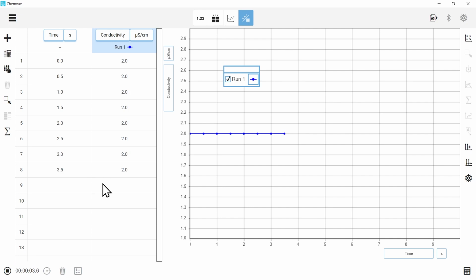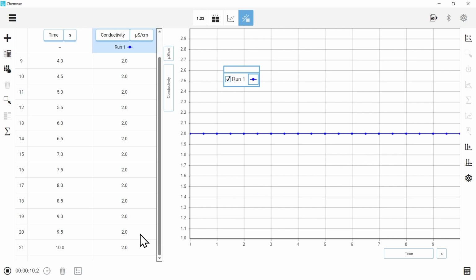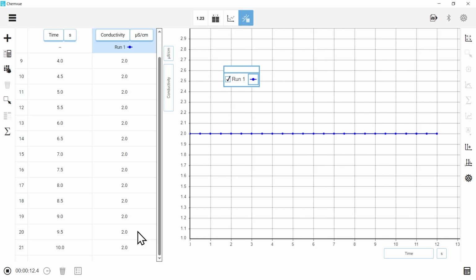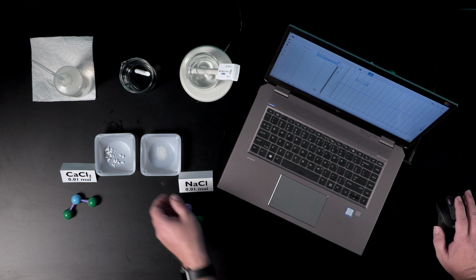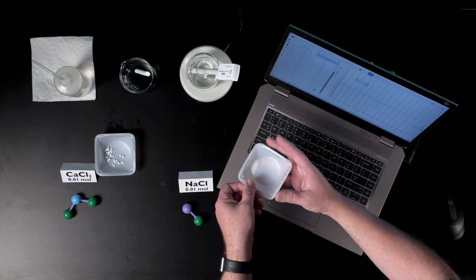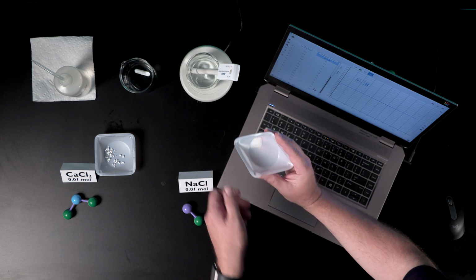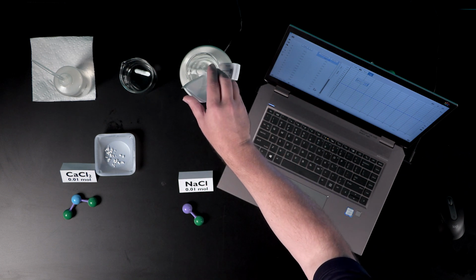Notice that each time and conductivity measurement in the table is represented in the graph by a dot. The conductivity of distilled water is very low, nearly 0 microsiemens per centimeter. I'll add 0.01 moles of sodium chloride to the water and let that dissolve to reach a final conductivity.